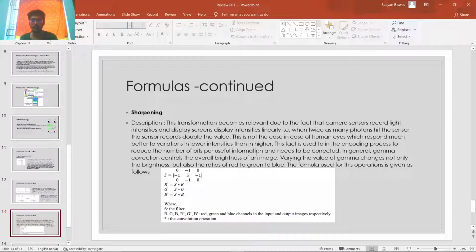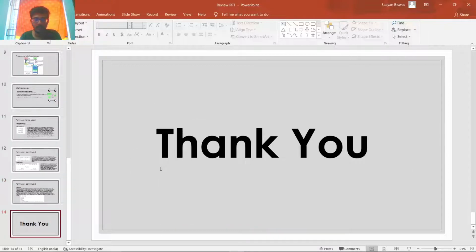We can also use the diagonal version as well, which will have -1 on the nearby 8 neighbors, and the center pixel will be 9. It can be incorporated as well. And yeah, so this is what the sharpening filter is about.